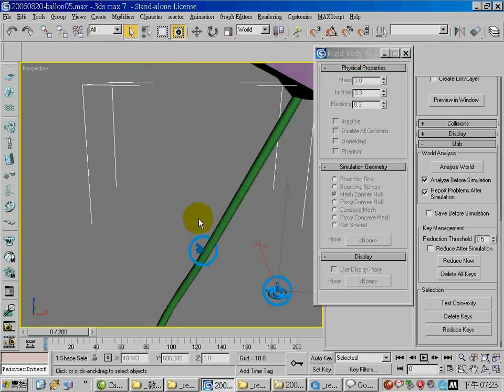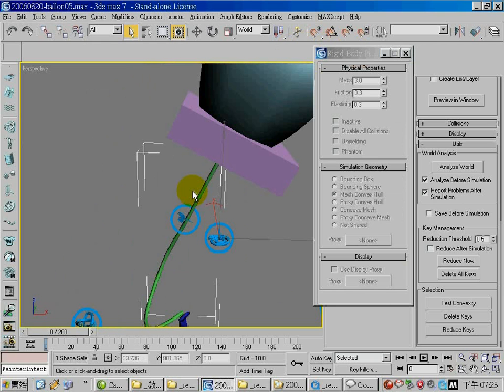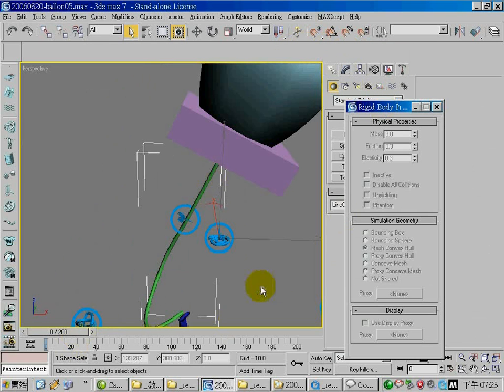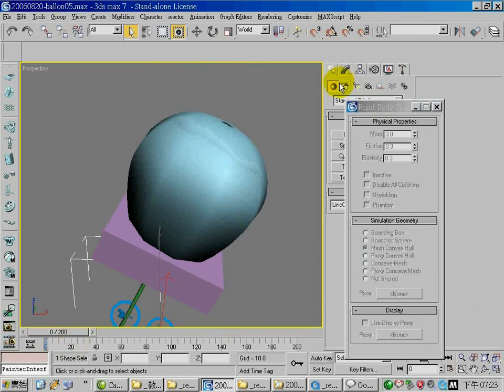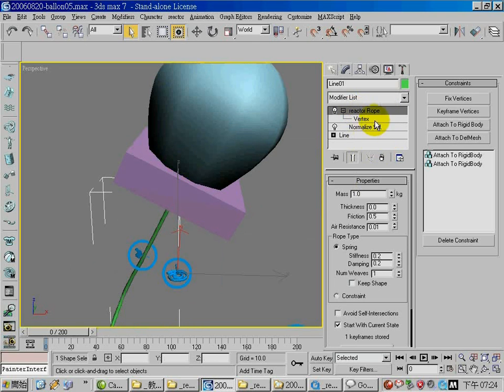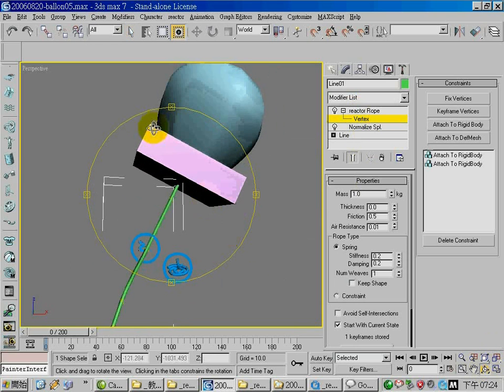As I mentioned in the black hole tutorial, this rope is very simple. It's just a line, and the line applies a normalize spline modifier, and a reactor ragdoll modifier, and go to the vertex level and select those vertices, and use this attach to ragdoll body button, and select the box.